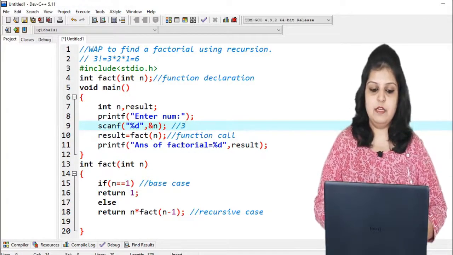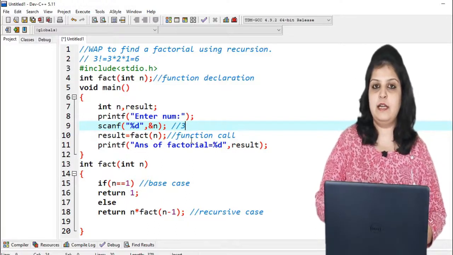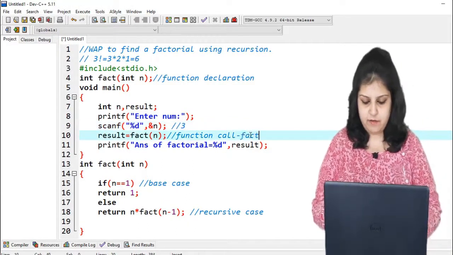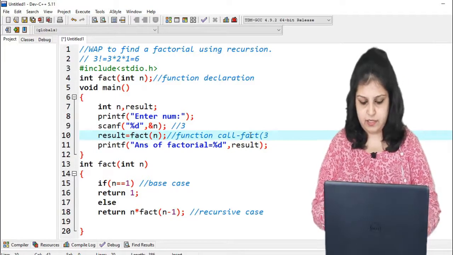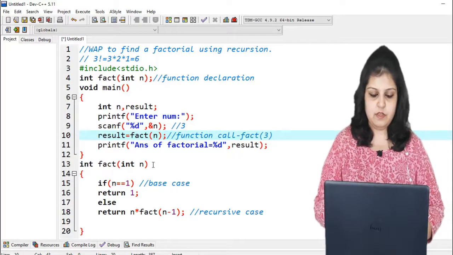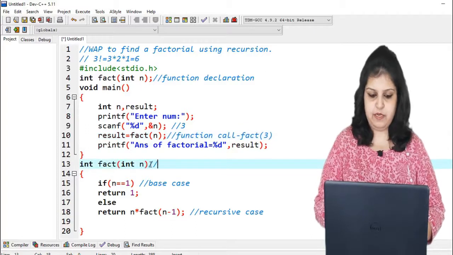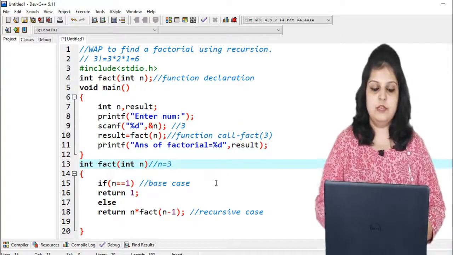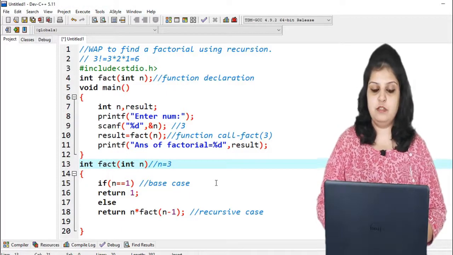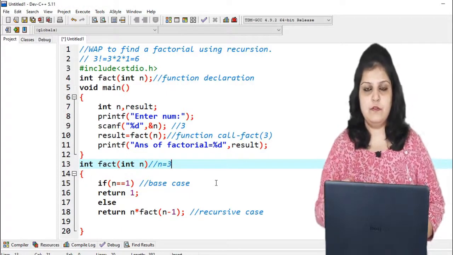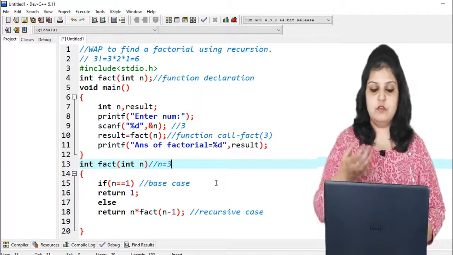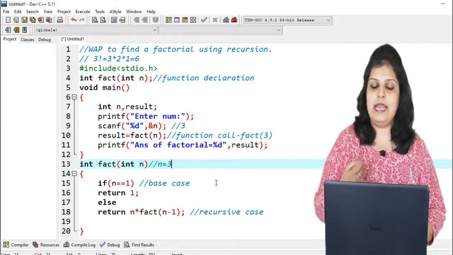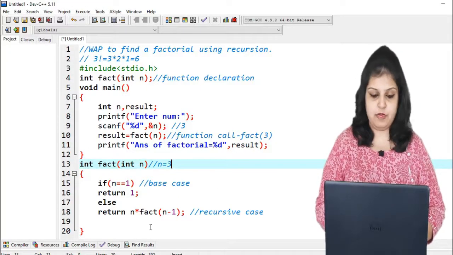Then what happens here, result is equal to fact n, means one function call whose name is fact, in brackets 3. So here in the function definition our n value will be passed, that is 3. So first check the condition for 3, that 3 is equal to 1, no. So right now it will go in the else part and return n into fact n minus 1.